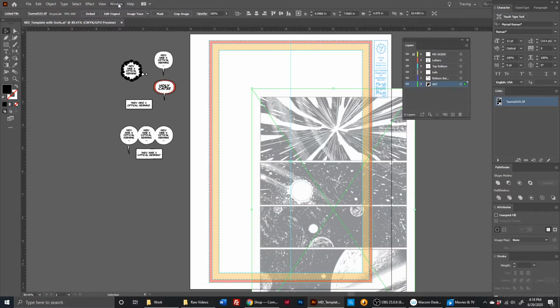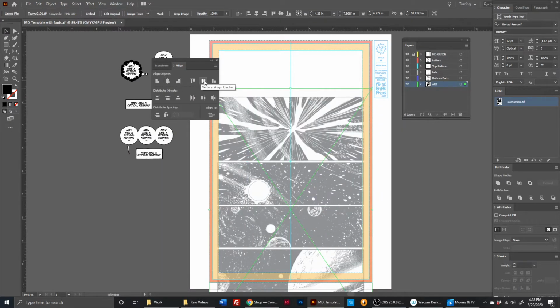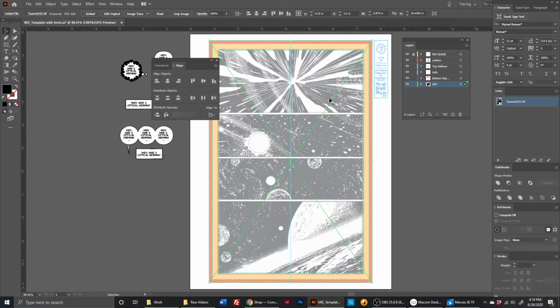also go to Window and Align. And that pulls up a separate panel. I'm going to center it and center it. So it's in the center of both the height and the width.